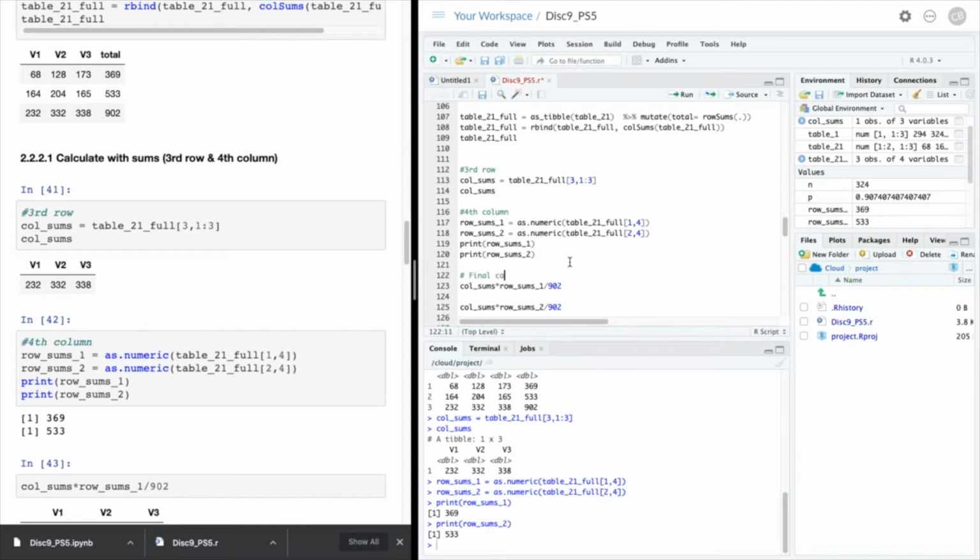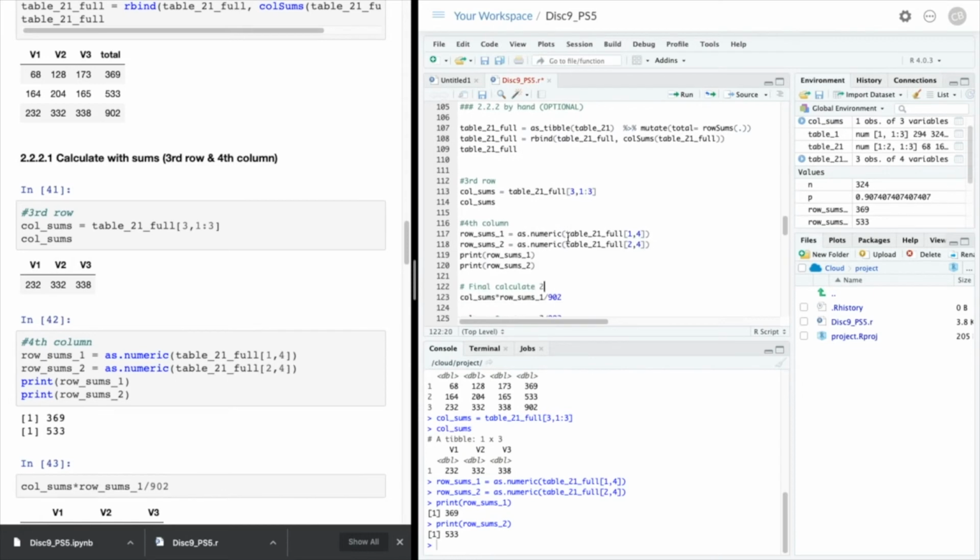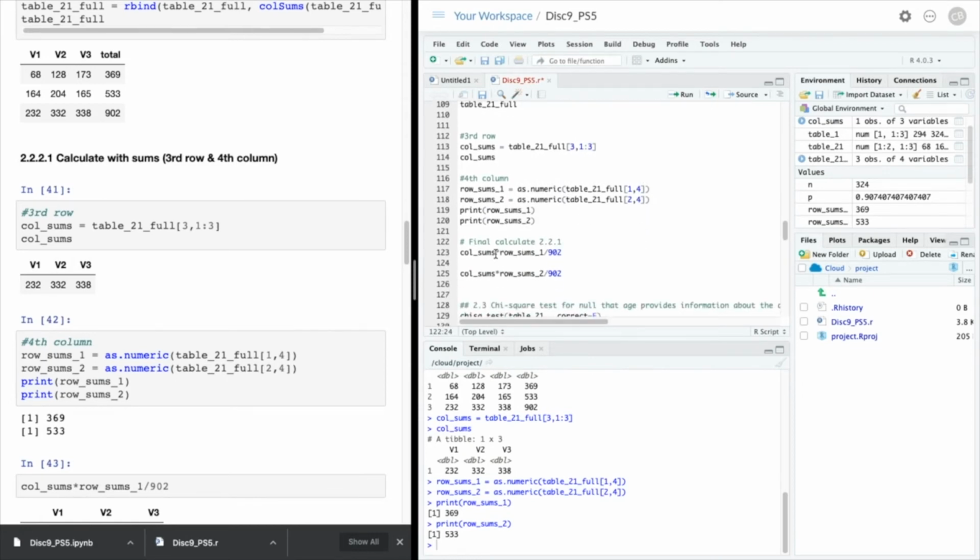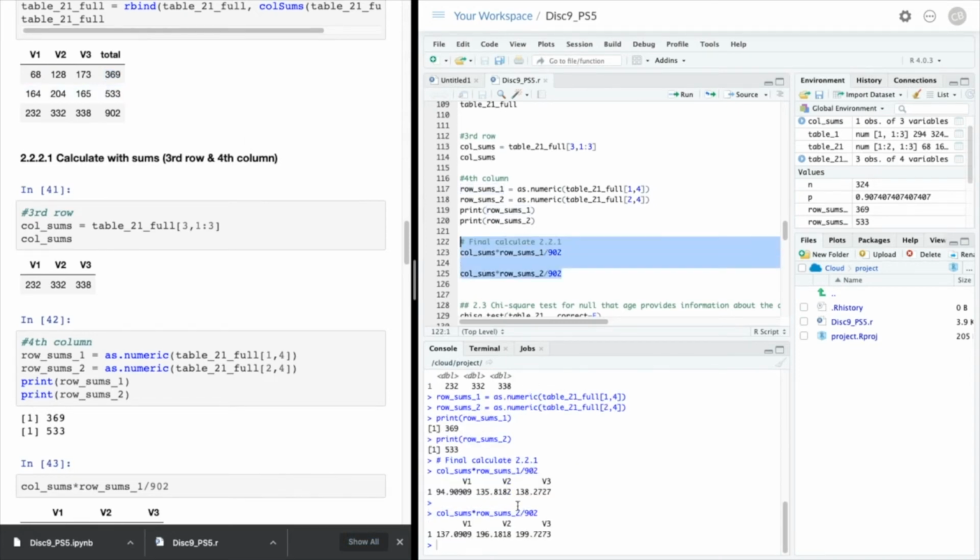And now we can finally calculate what we have in 2.21 because we have the column sums, which, as I showed you, is right here. We can just multiply that by the row sums and then divide that by 902. Of course, there's two different row sums. For the first, I'm using this 369, row sums number 1, and for row sums number 2, I'm using 533, which corresponds to right here. When I run this final line of code, you'll see the data has now been calculated.